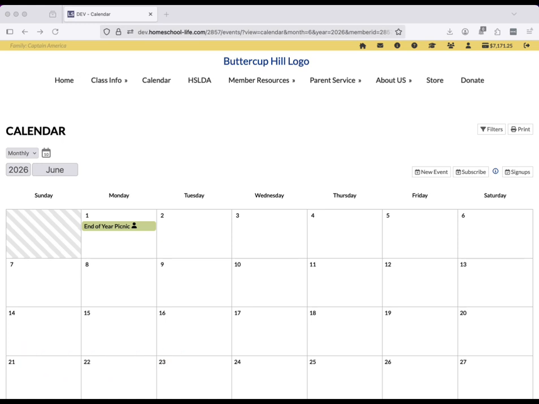If your admin has given you permission to submit events, then you'll see the Add New Event button just above the calendar. If there's no New Event button, then you can request that your group admin make that feature available to you. So we're going to add a new event.